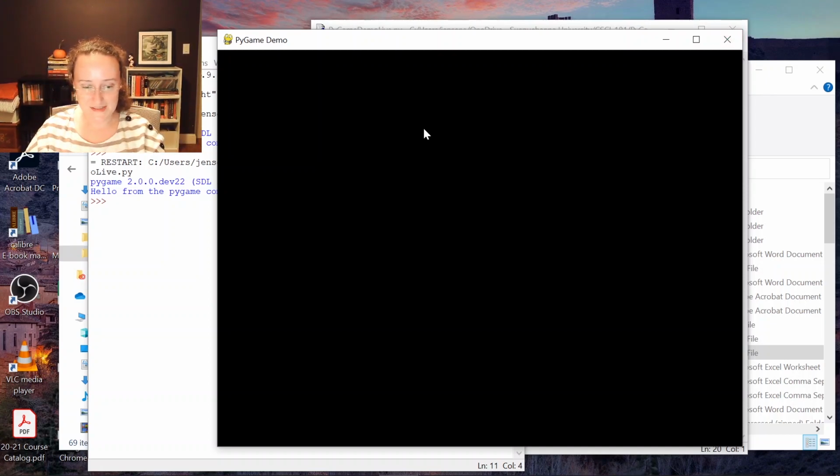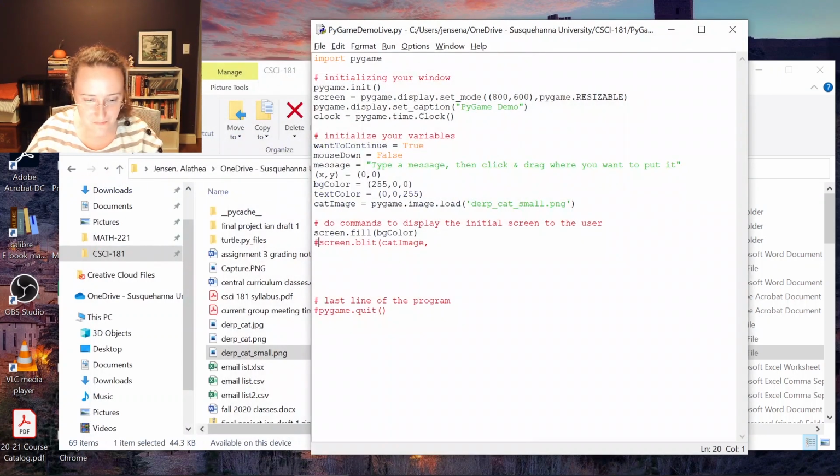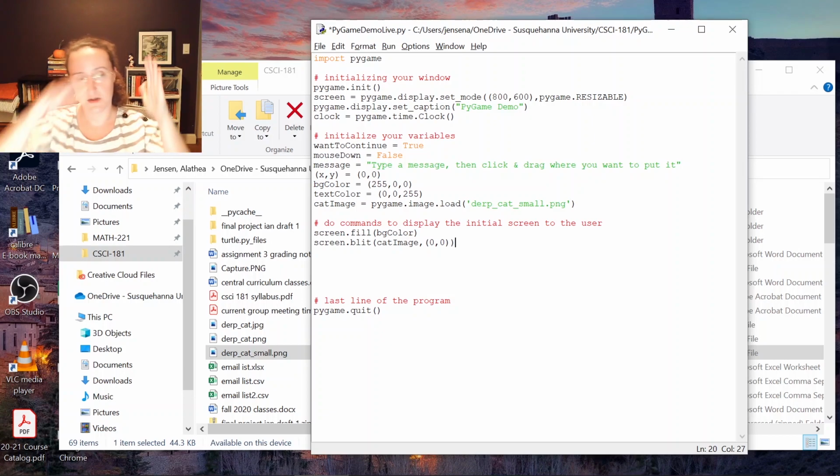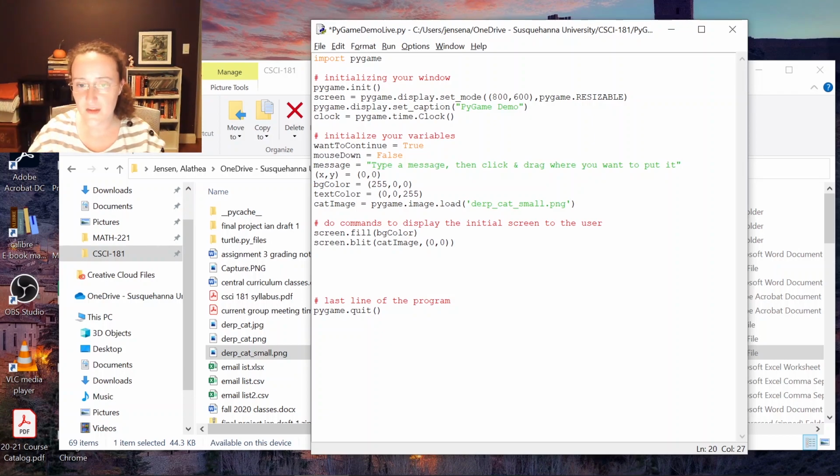Okay, I have to kill this shell here. All right, so that's what you have to think about when you're thinking about where to put this cat image. I'm just going to put it at the 0, 0 corner, so it's going to be up in the top left corner. So far all I'm doing is loading this cat image. Let's see what it looks like.